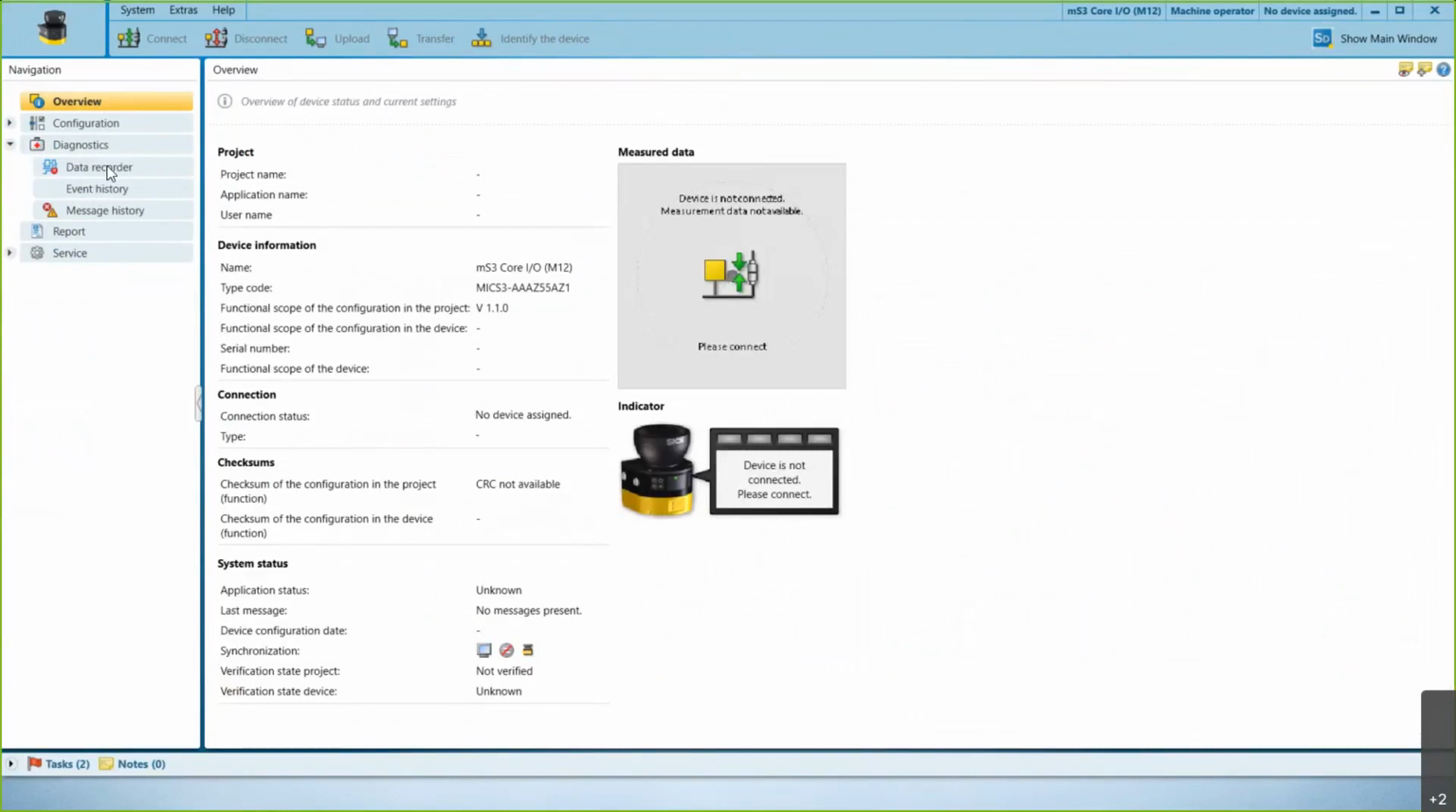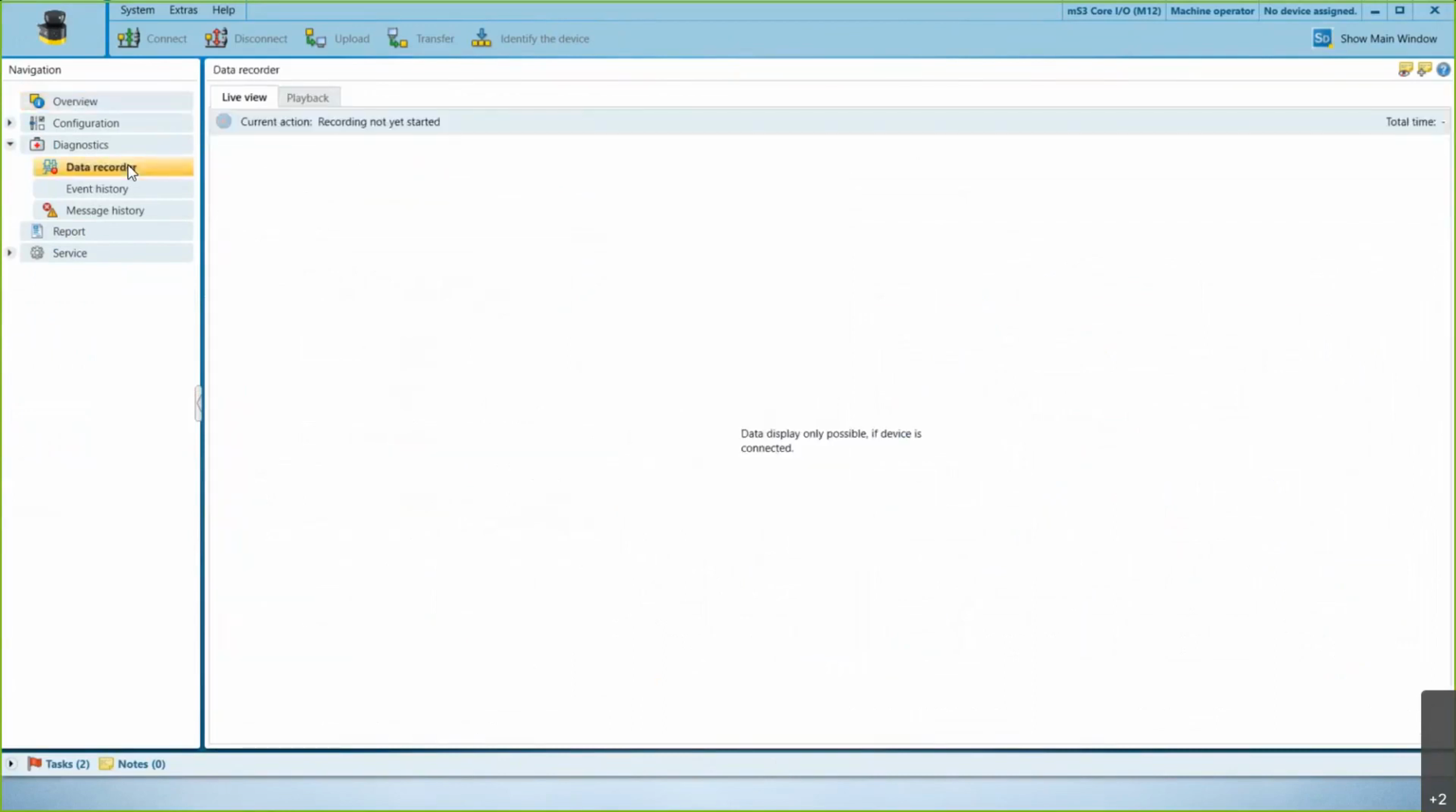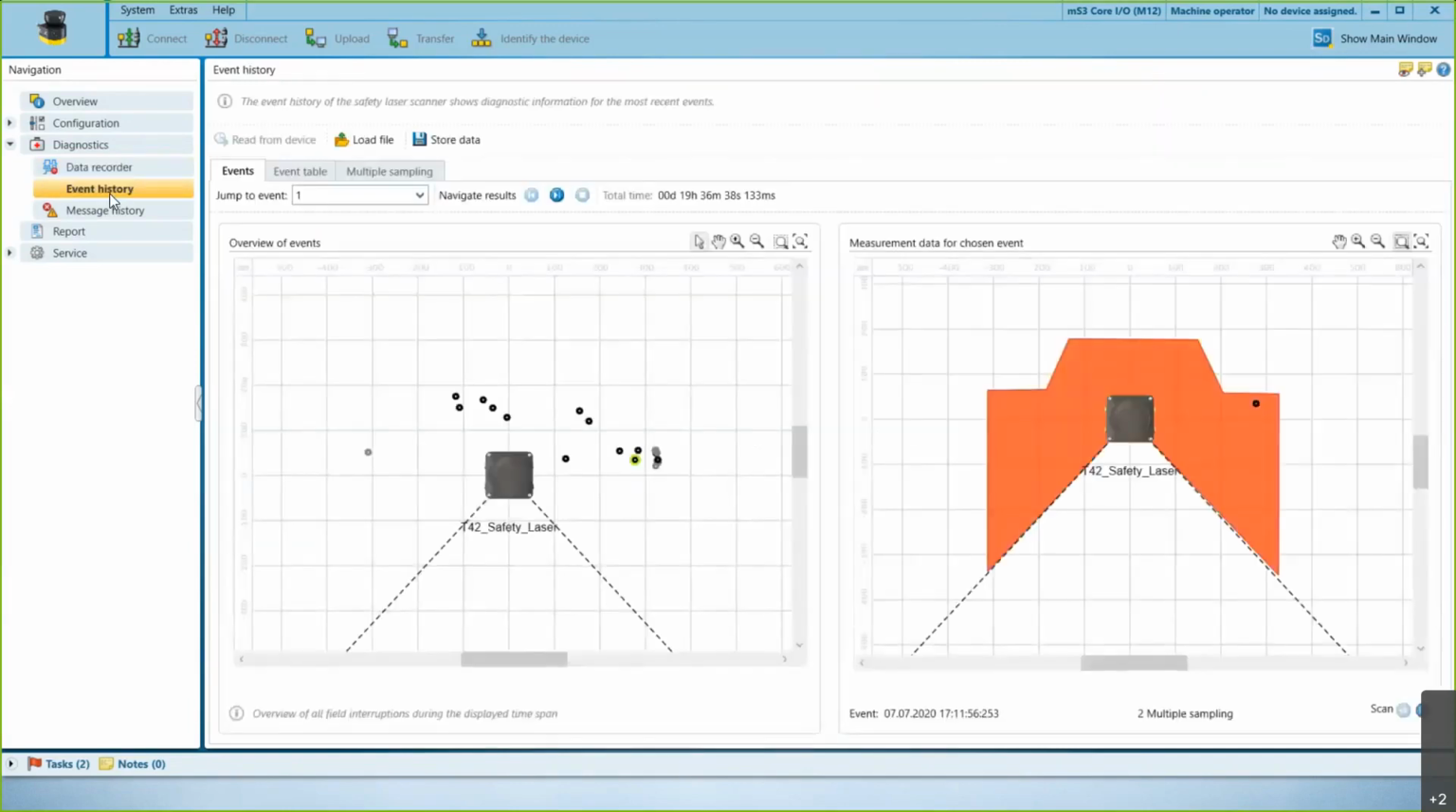You have three options under diagnostics: a data recorder, which is very useful for getting very, very detailed feedback from the scanner as far as what the scanner is seeing and what all the different signals are doing, both inputs to the scanner and outputs from the scanner. You can set a trigger to start that data recorder, but it does require you to have a laptop connected to the scanner while that recording is happening. That is why I'm focusing on the event history, because you do not have to have a laptop connected until you want to pull that data out.